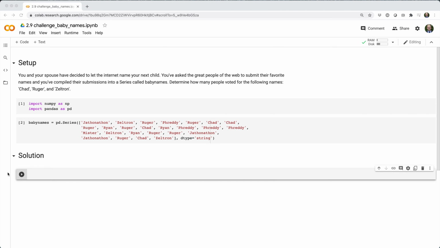All right, let's get started on the first challenge. You and your spouse have decided to let the internet name your next child. You've asked the great people of the web to submit their favorite names, and you've compiled their submissions into a series called baby_names. Determine how many people voted for the following names: Chad, Ruger, and Zeltron.